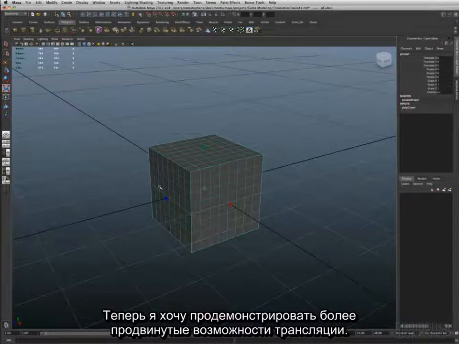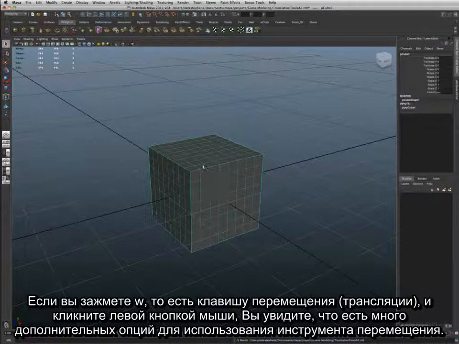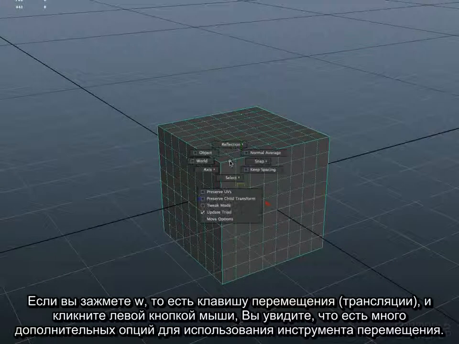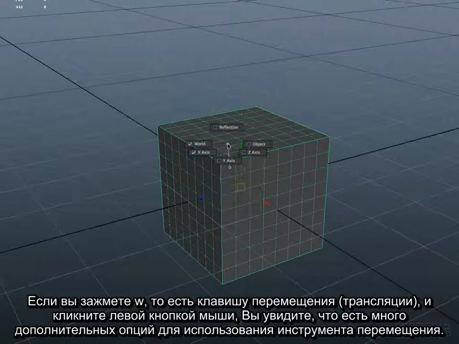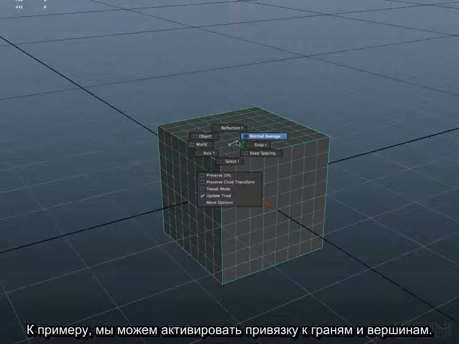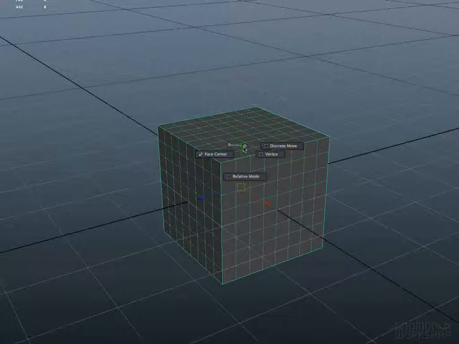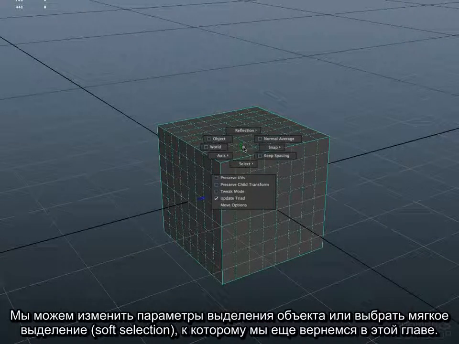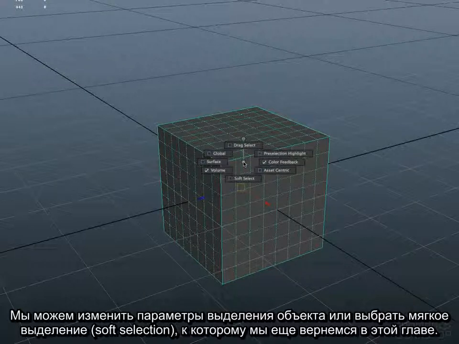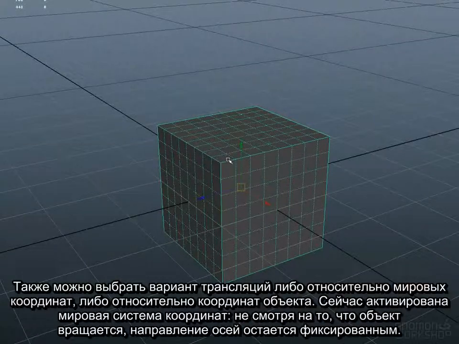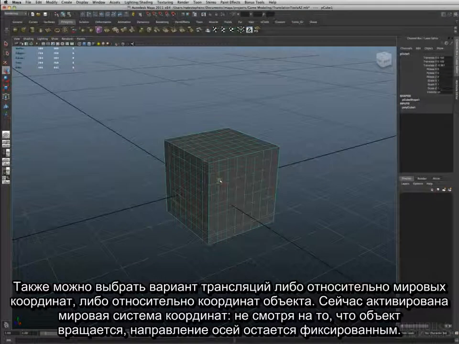And the next thing I want to show you is how to get into some more advanced move options. So if you hold down W, which is the move key, and then left click your mouse, you can see we have a lot more options in here for how to move an object. We can move it along an axis, we can also snap it to faces and verts. You can change your selection parameters for how you select an object. You can also use soft selection, which we'll go over later in this chapter. And you can tell your translation tools to be in world space or object space.